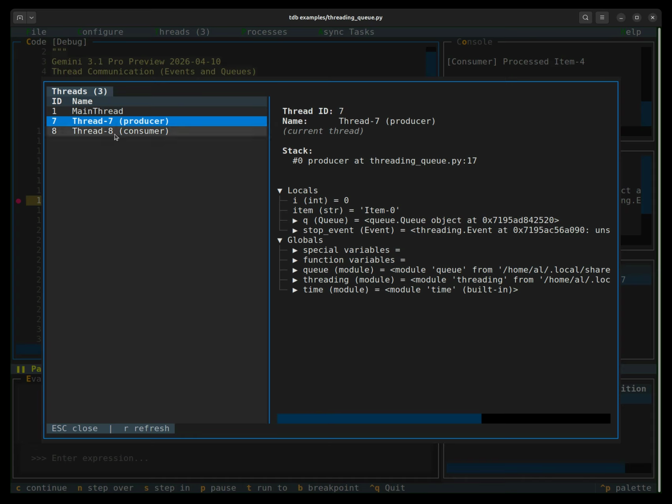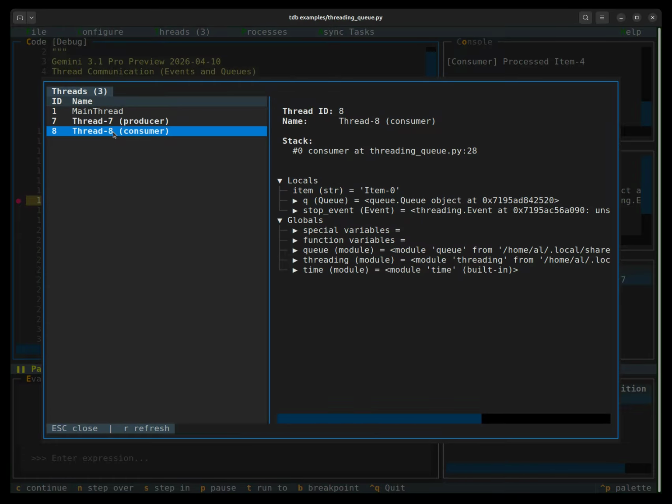Even though I only have a breakpoint in the producer, the consumer also stops because when I pause the program, all the threads stop. So the consumer has also picked up item 0.